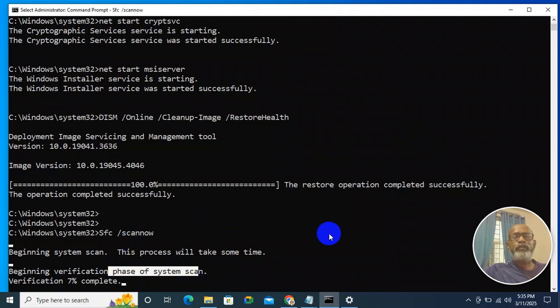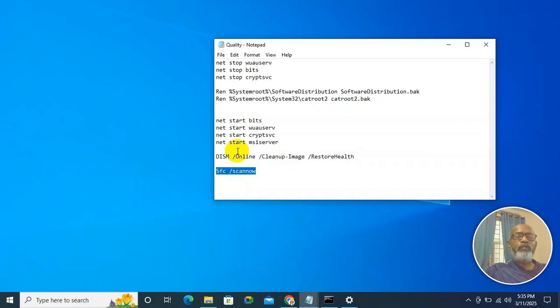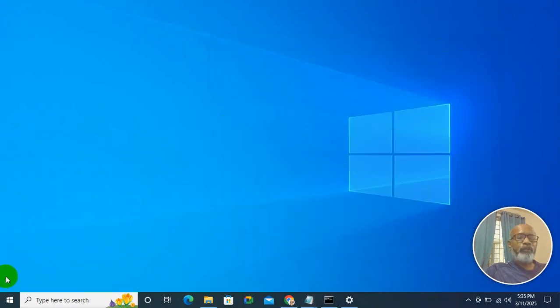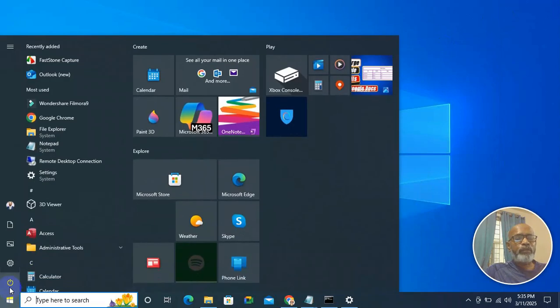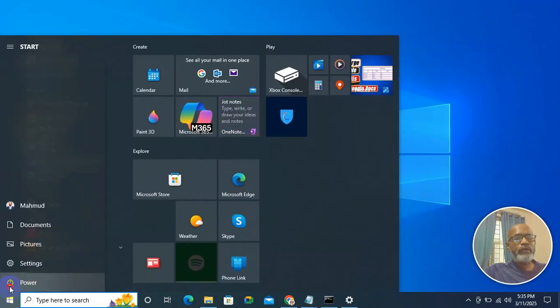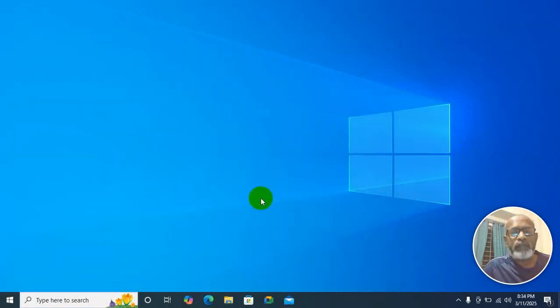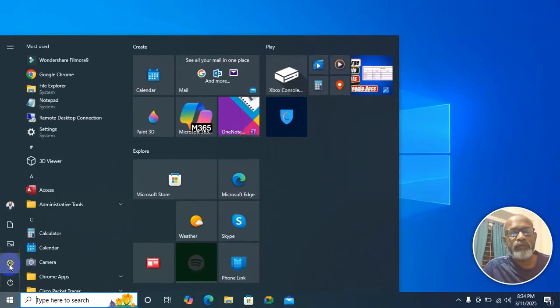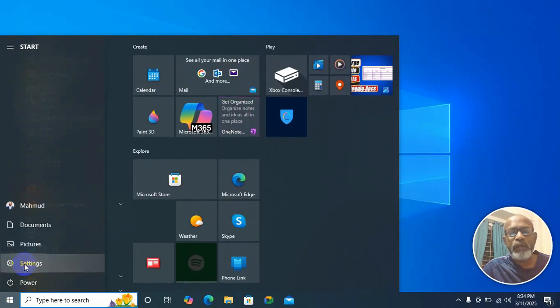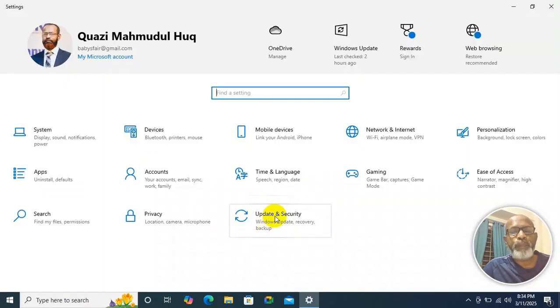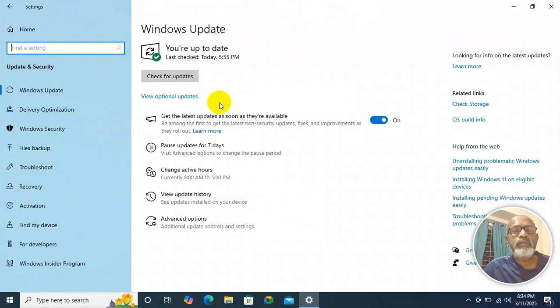After completing this process, you need to restart your computer. Click on the Start menu, click on Power, and then click on Restart. After restarting the computer, I am going to check. Click on the Start menu, click on Settings, click on Update and Security, and look, my problem has been solved.